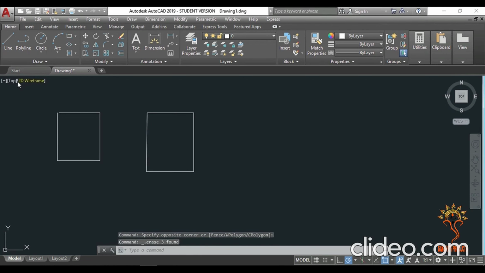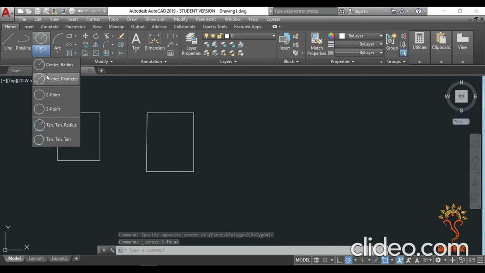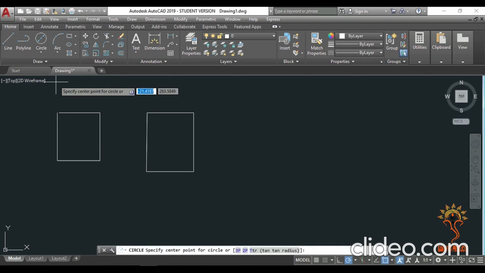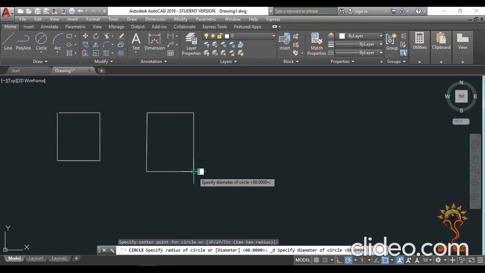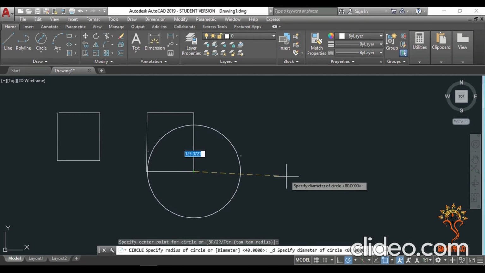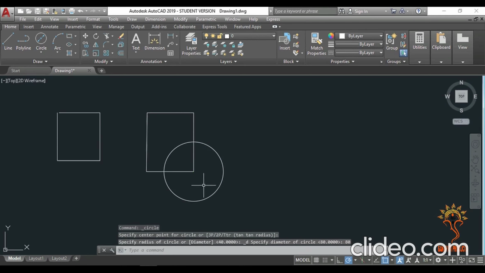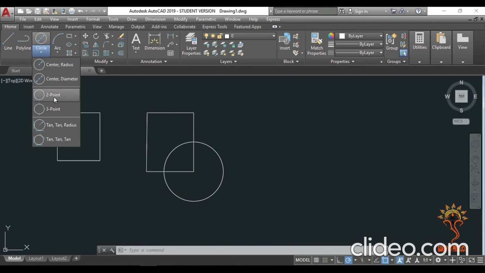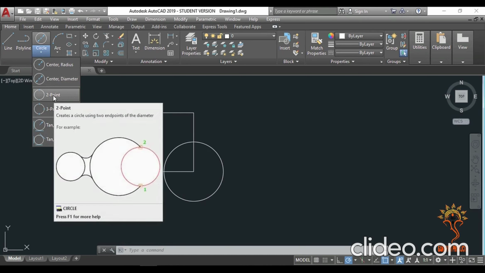Let me clear the screen first. Similarly, if you want to draw a circle with the center and the diameter, the process is very similar. You need to put the center point of the circle as asked in the command line. You have to mention the diameter of the circle. For example, say put 80 on the diameter, and you can see a circle with 80 units diameter has been drawn.